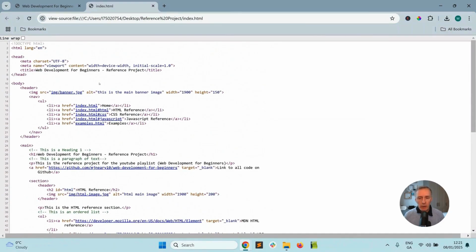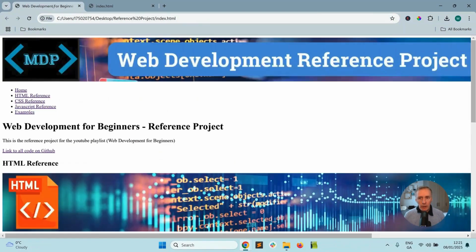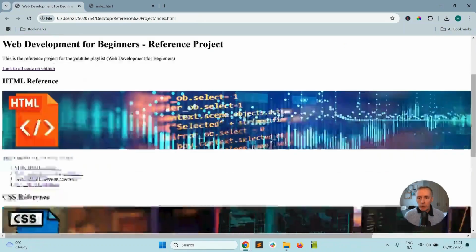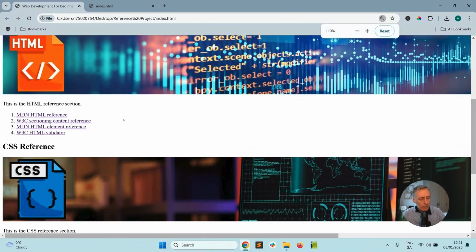So let's go ahead and validate this HTML. So we're going to select all and copy. Then we're going to go to the HTML validator. So in our reference project, if you scroll down, you can see one of our handy links here. I'll just zoom in, CTRL plus. You can see one of our handy links here, W3C HTML validator. Let's just go ahead and click on that.